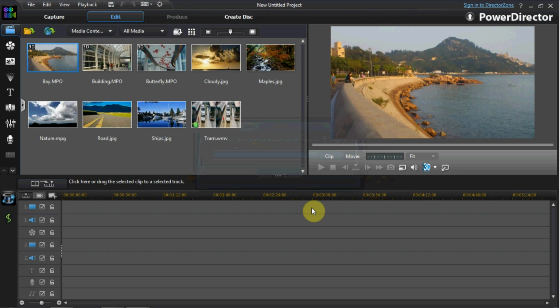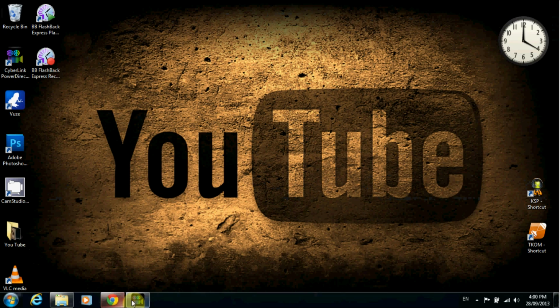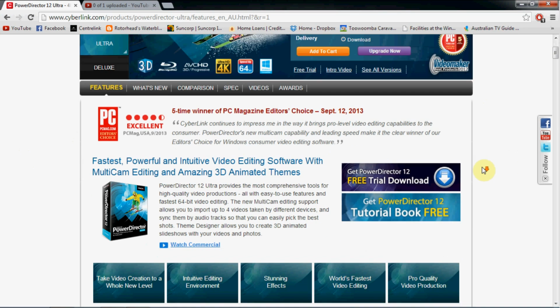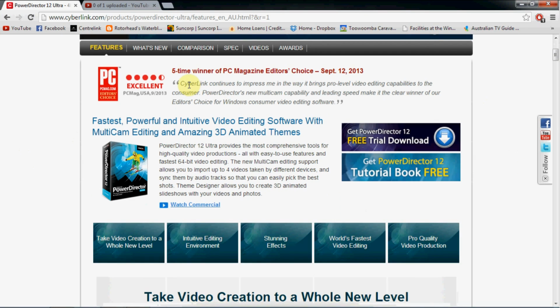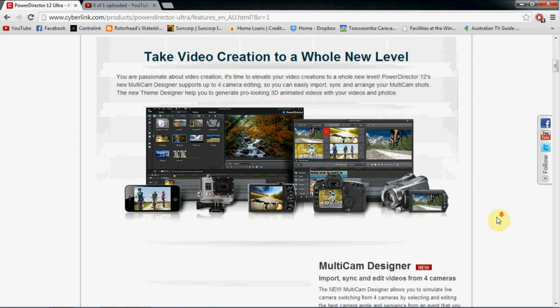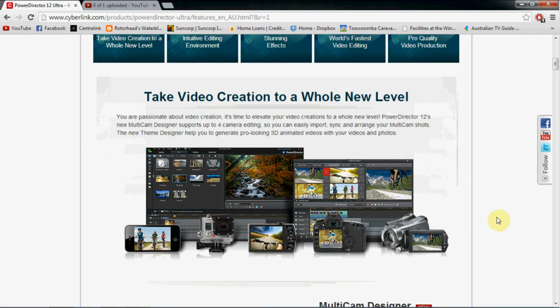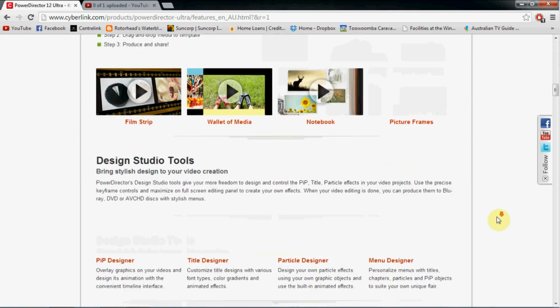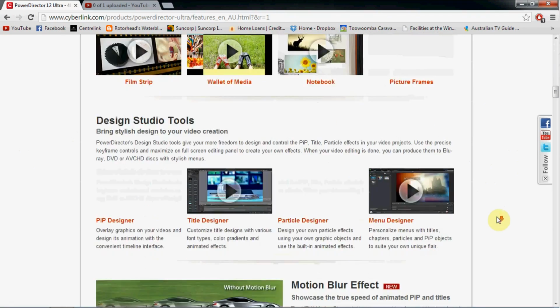Now there is version 12 out at the moment, which I'll show you. If you go to cyberlink.com, products, Power Director, there's Power Director 12 out at the moment. It's already got 5-time winner of PC Magazine Editor's Choice for 2013, which I have no doubt it would have got because it is such a very easy and simple program to use. Once you've done a couple of videos, it's just so easy to use, even for a dumbo like me.